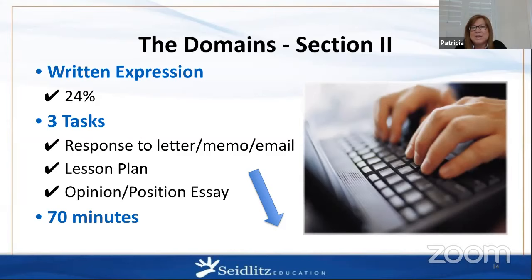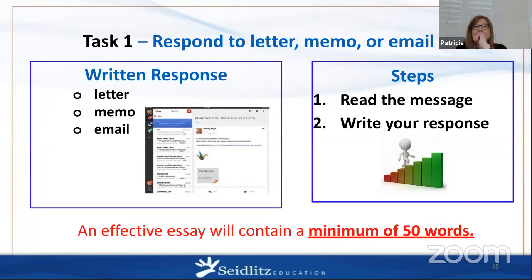So we have three tasks right here for the teachers. They have to respond to either a letter, a memo, or an email. Then they have to create a lesson plan. I'm going to give you the details in a minute. And the last one that they have to do will be to write an essay. And it has to give an opinion or position about a specific scenario. And for the three tasks, they're going to have 70 minutes. So let's see what the first one looks like on the next slide.